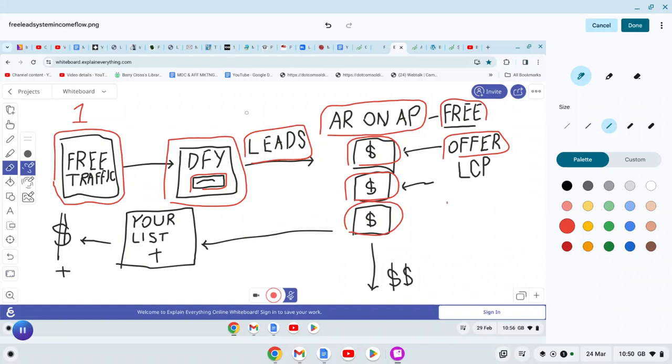I'm going to show you very shortly the members area where you put your offer, where you put your lead capture page, and then you start to earn commissions.